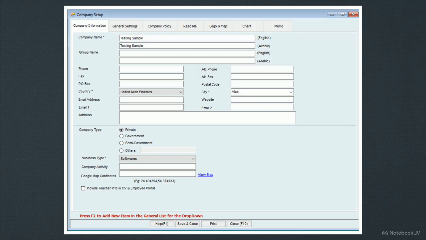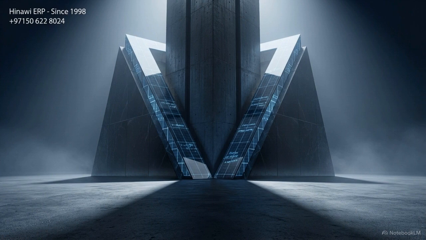By carefully establishing these policies prior to launch, the system becomes an automated enforcer, rejecting actions that do not comply. A precise setup transforms daily operations into a permanent shield for your business.